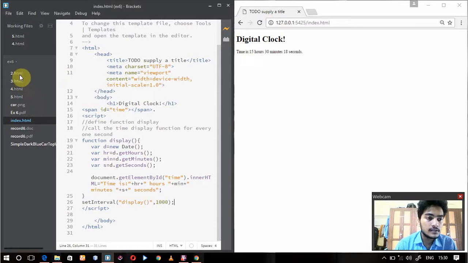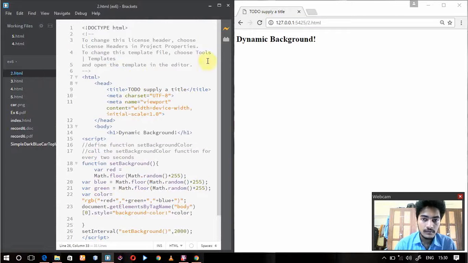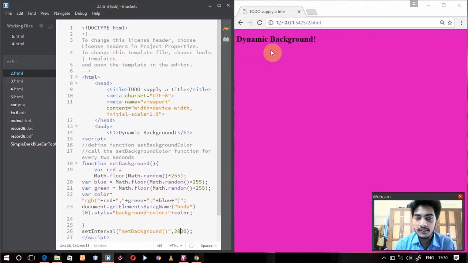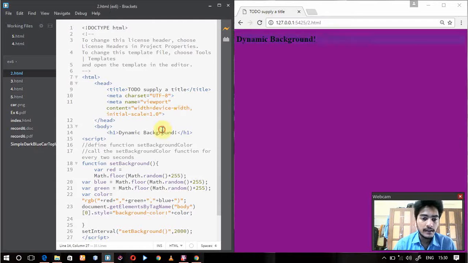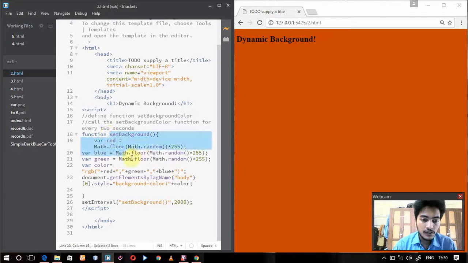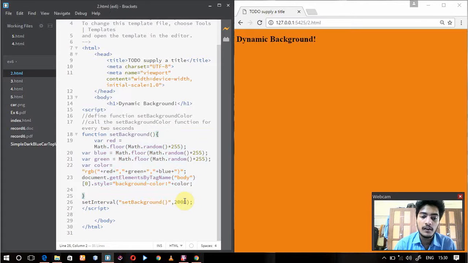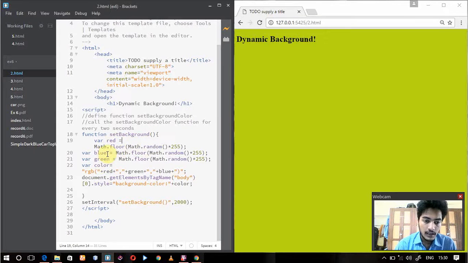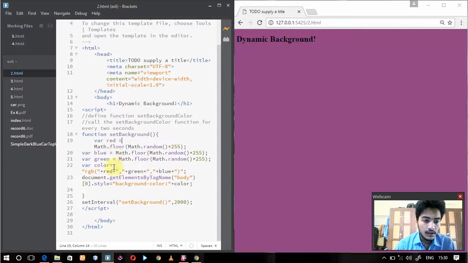The next experiment is dynamic background. For every 2 seconds the background keeps changing. For that, it's similar. I created a function called set background, and I call it every 2 seconds. In set background, I use various random combinations of RGB.